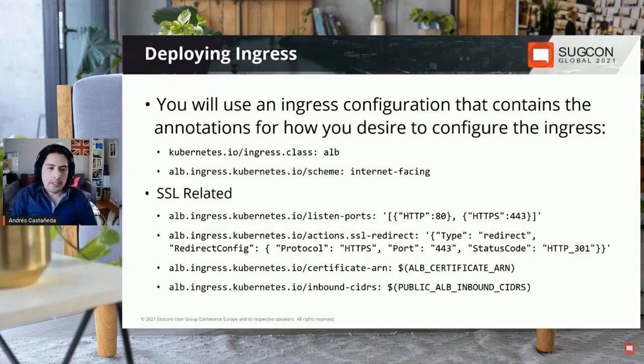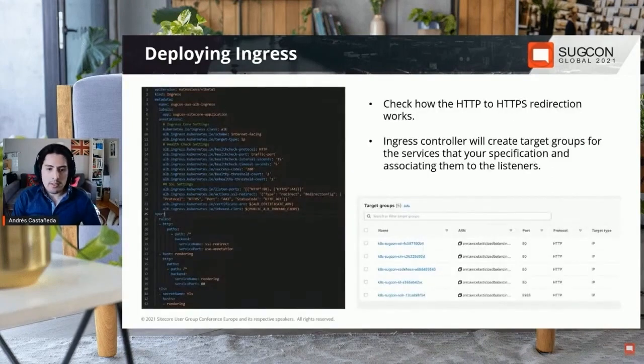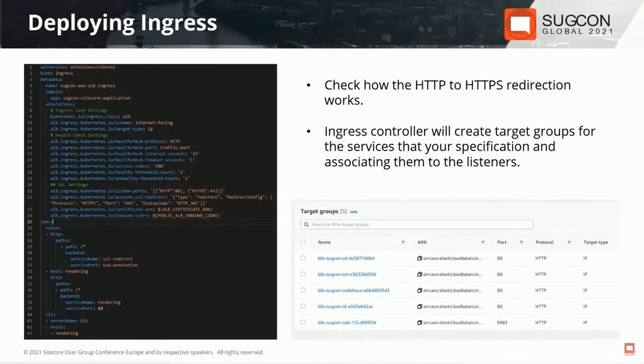And as I said in the last point, if you want to restrict access publicly, you will be including CIDRs on that annotation, comma separated. Okay, so check one of the things that you will see on the left image: the HTTP redirect needs to come first in the rules on the Ingress.